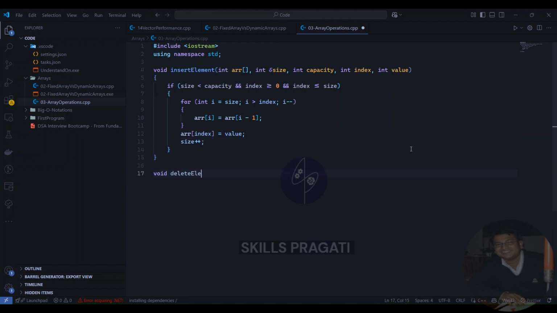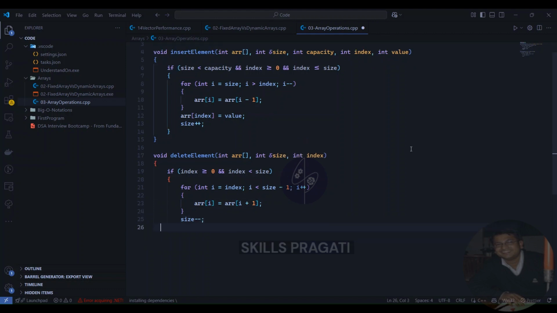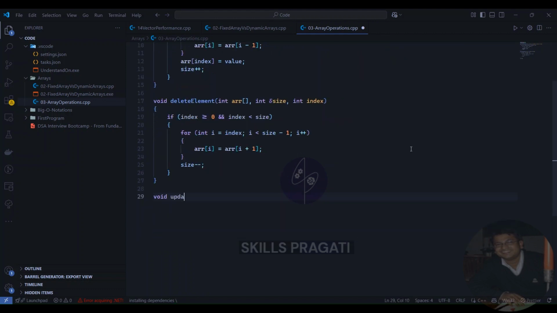Next, we are writing the delete element function. Here, we are accepting the array, its current size, and the index of the element that needs to be deleted. We are verifying that the deletion index is valid. Once confirmed, we are shifting all the elements to the left starting from the deletion index, which effectively removes the unwanted element from the array. We then decrease the size to reflect that an element has been removed.